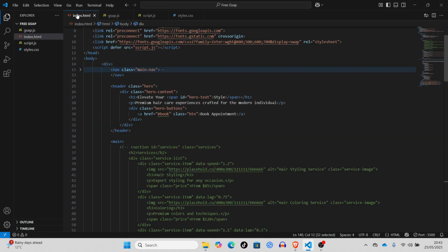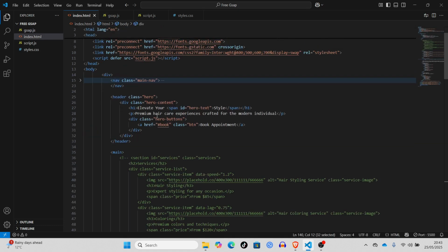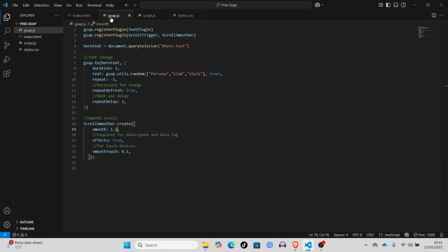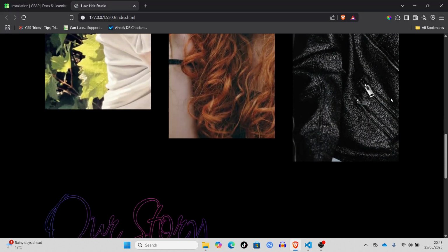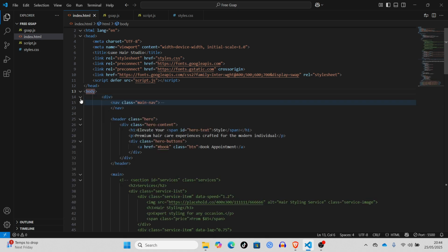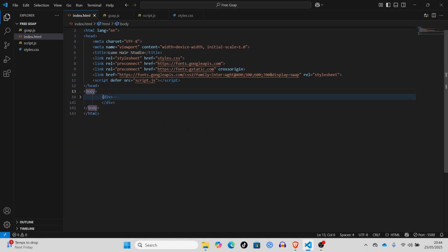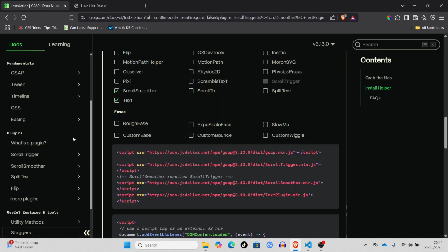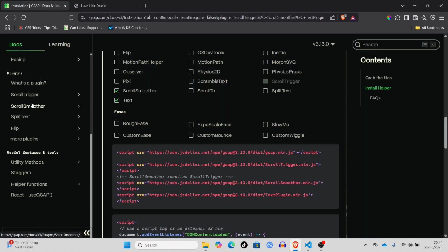So let me go into the HTML and let's firstly talk about how to get smooth scroll on the page. As you can see, I've wrapped the entirety of the content of the website in a div, and that div is wrapped by the body. The body acts as the smooth wrapper. Let me just show you. So let me go down. Let me look for ScrollSmoother.